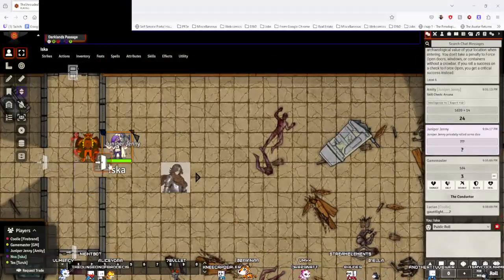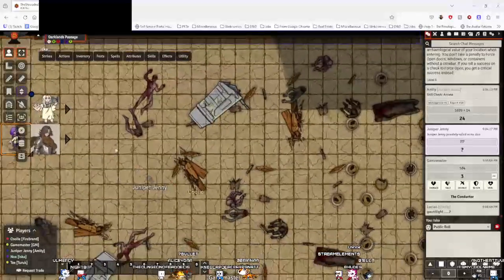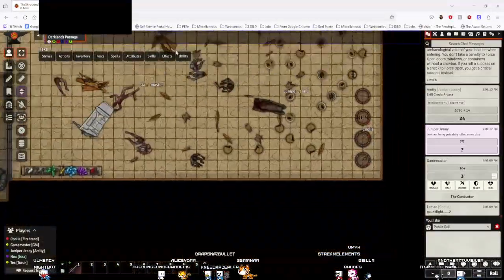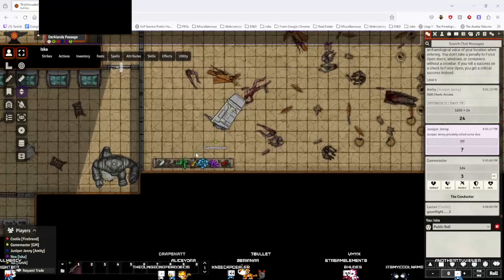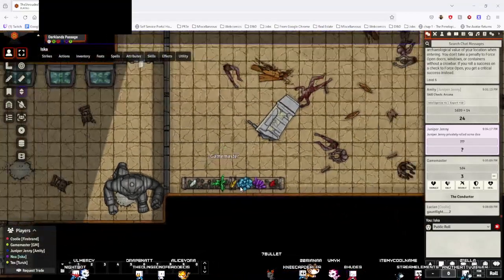Okay, so in this room, other than the corpses, there's several broken barrels. The only thing that seems intact is a table at the end that has different colored crystals on it.